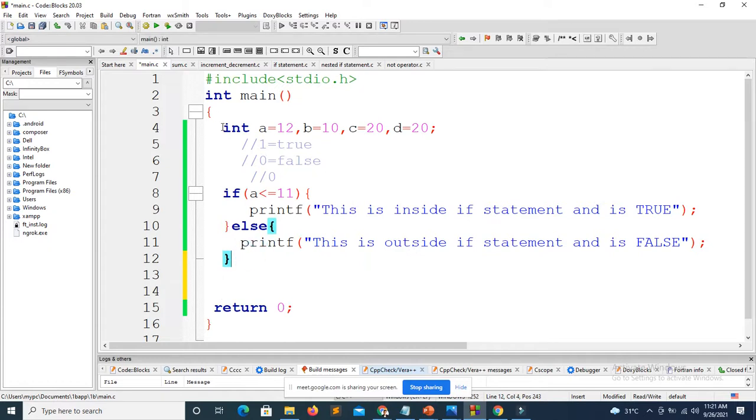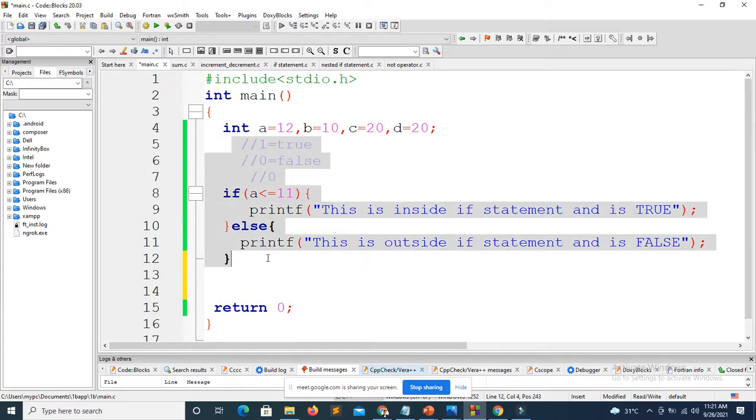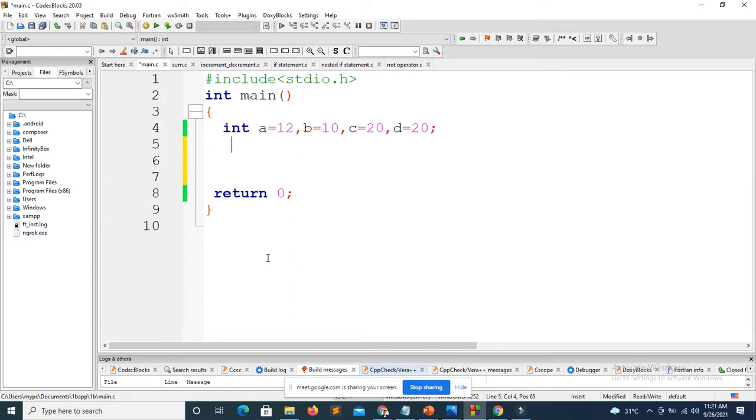Another topic will be switch case statement. Okay, we have gamay na lang. So na-save na ako ang statement. So we have another statement. So we have the switch case.